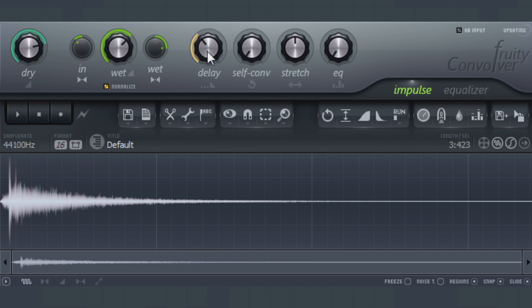The self-convolution parameter allows the impulse to be convolved and then fed back into itself to create an even larger, more exaggerated, washy reverb effect.